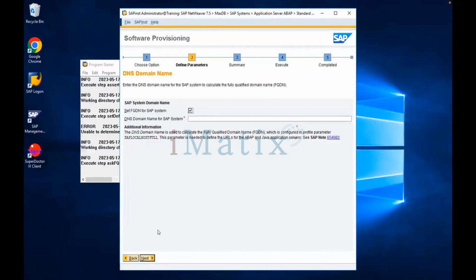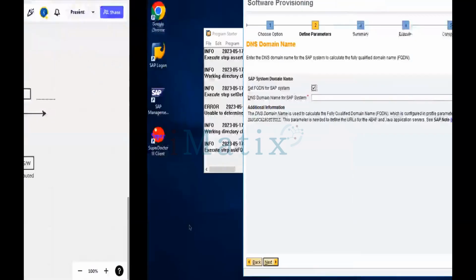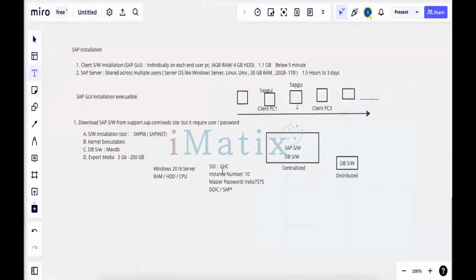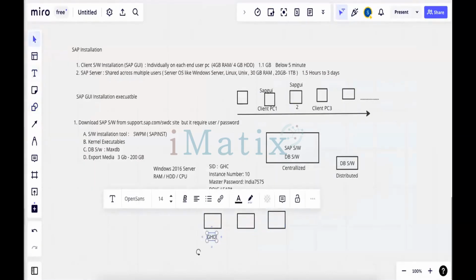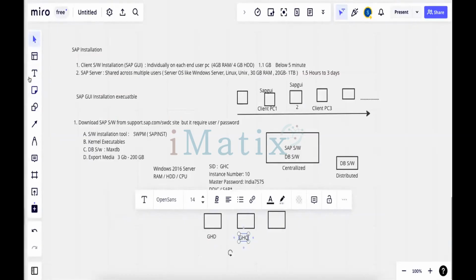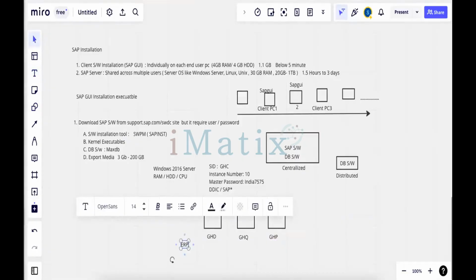First, we have to install the system. Like in your case, I'll just give one example, GHC. Most companies have three systems. How are they going to make the three systems? They will make it like this. This would be your development system, this would be your quality system, and this would be your production system. Again, it could be further categorized for the ERP system and the CRM system.